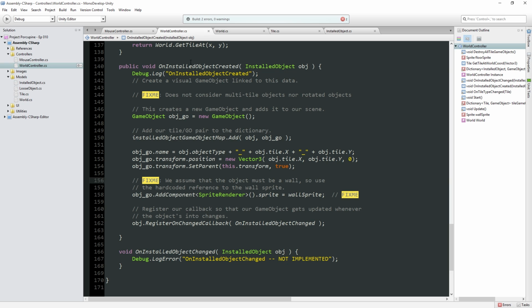So now, whenever an installed object gets created, we should be creating a visual game object to represent it. We should put it in the right place. We should give it the wall sprite, and we'll also register a callback here that doesn't actually do much. We also keep a reference to it in the map. This is a map that maps from the installed object to the game object, which is going to be relevant down here. Although right now, again, we're not using it.